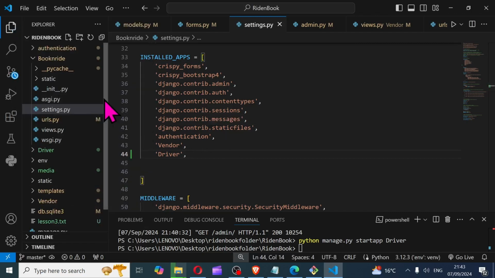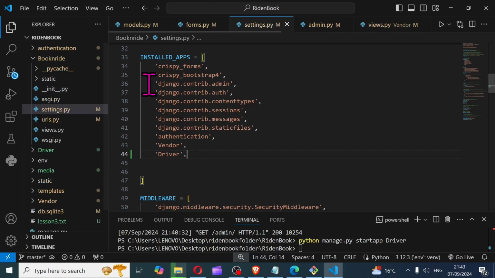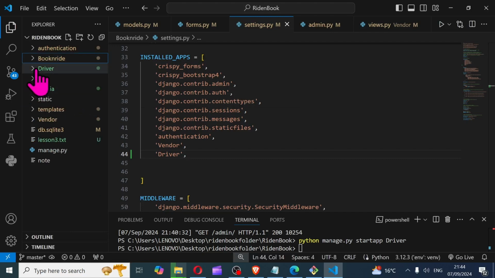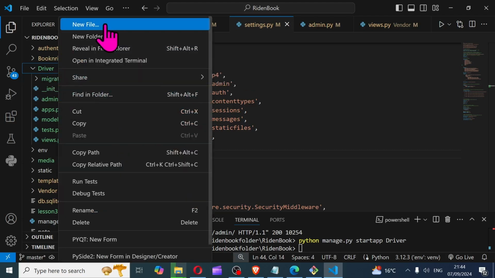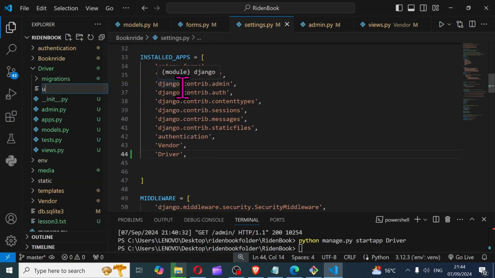Now the next thing you want to do is to create urls.py, for routing. So if you want to view any page that has to do with the driver, we need to route it using our urls.py. So I'm just gonna collapse this book and ride folder again, and then I'll click on my driver app to expand it, and then right click on the driver folder, and then click on new file, and you call it urls.py. It's as simple as this.